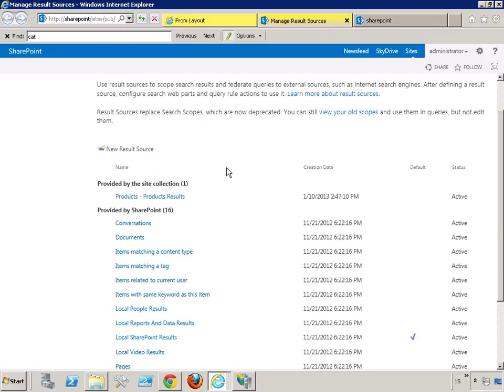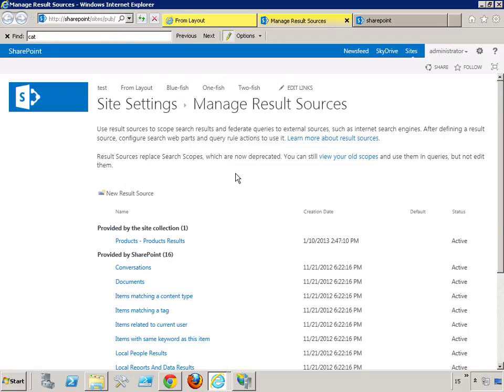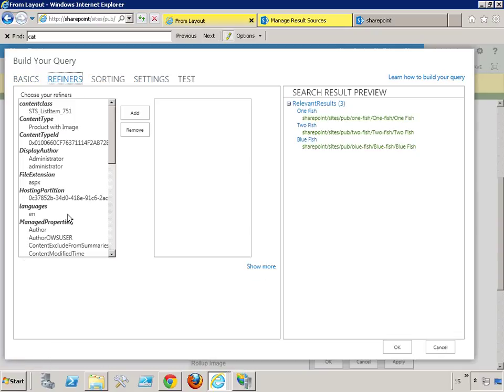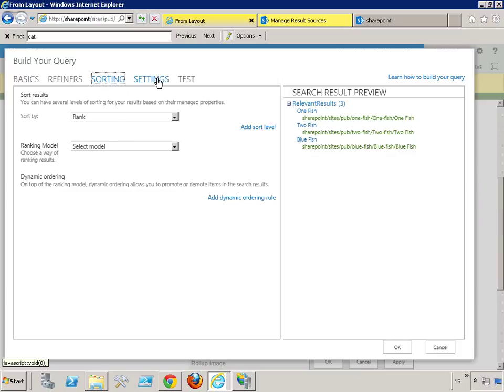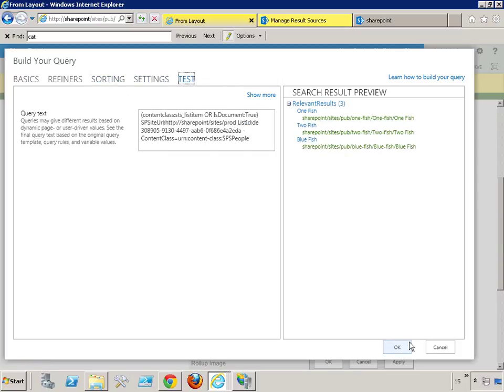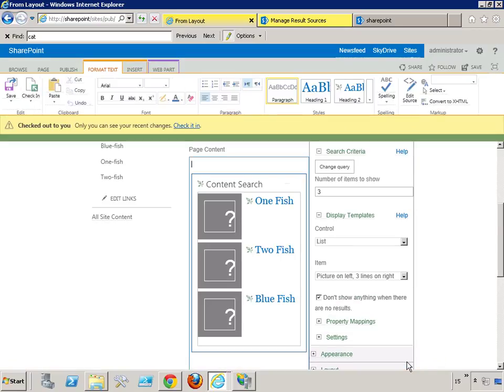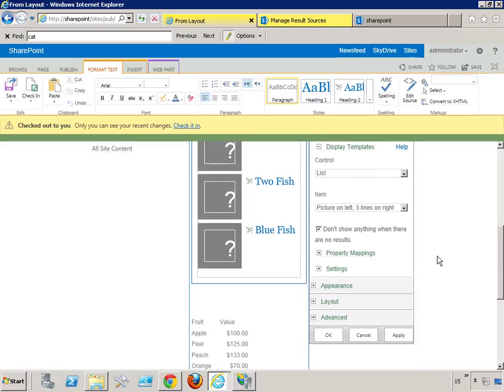But if you need to select a result source, you can click that link, and this takes you right into the Manage Result Sources page inside of Site Settings. There's all sorts of stuff that you can select here: refiners and sorting. And then at the end, you can do your test. So we'll choose OK here and apply it. And you can see that it comes right up. Now, I'm not going to do any additional configuration on this.